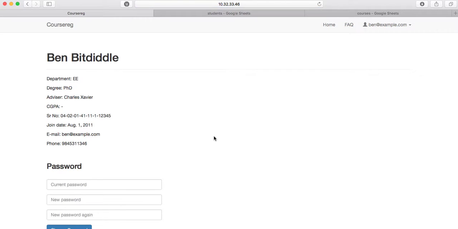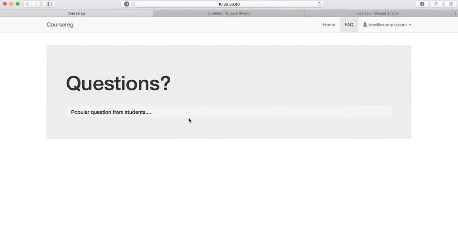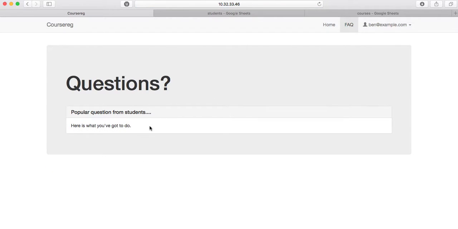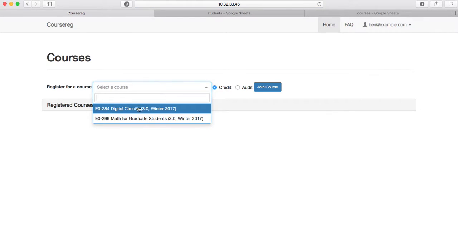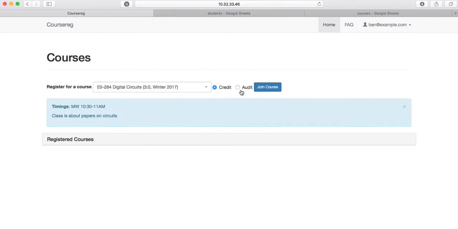This is the profile page. Students can change their password and verify their serial number, etc. over here. The FAQ page, where anything that you might have added as an administrator in the panel that we showed you before will come up here. And students register for courses they want to take.